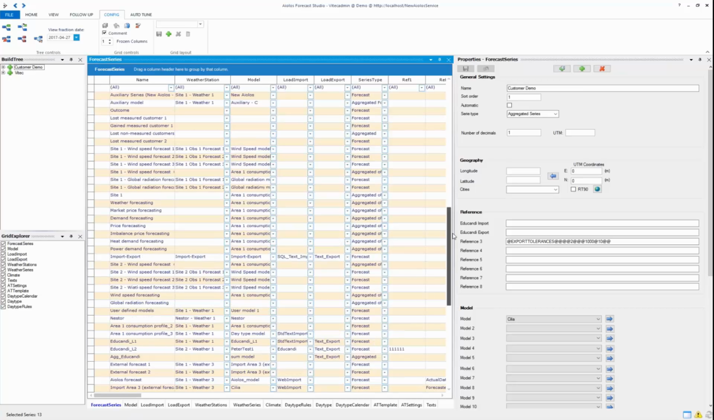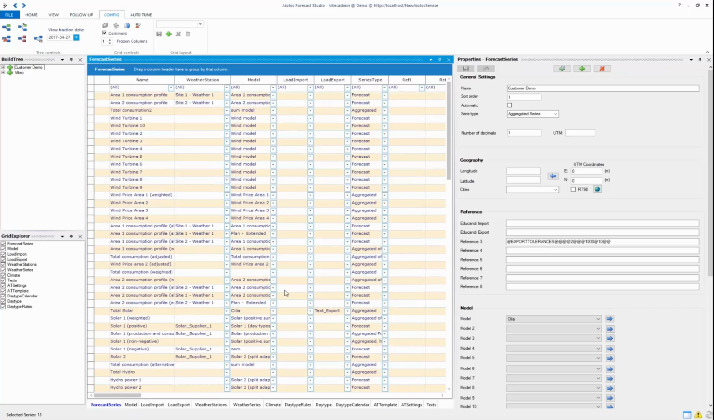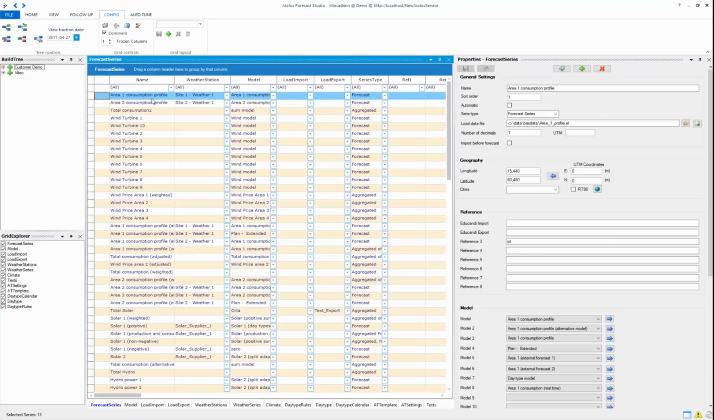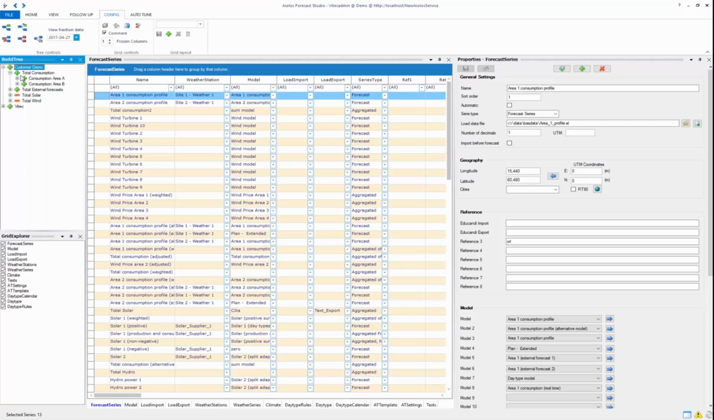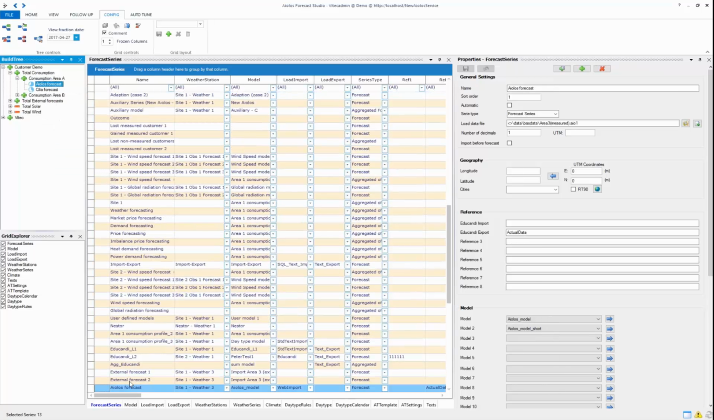Also, if you go in the forecast series, you can choose one forecast series. So for example, we have area consumption profile. What you can do here is right click and find in grid, and then you find your series in the grid here, and then you have the properties for the forecast series in the gray box here.